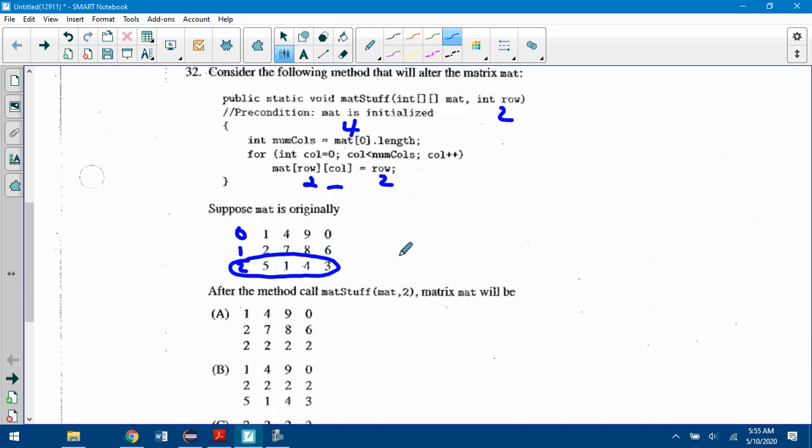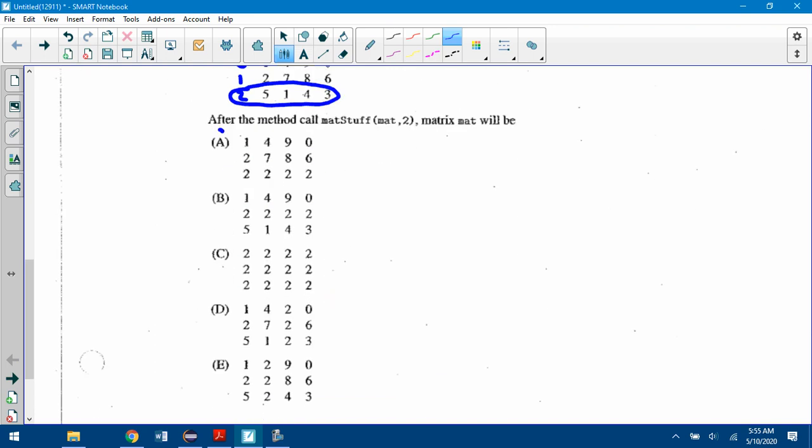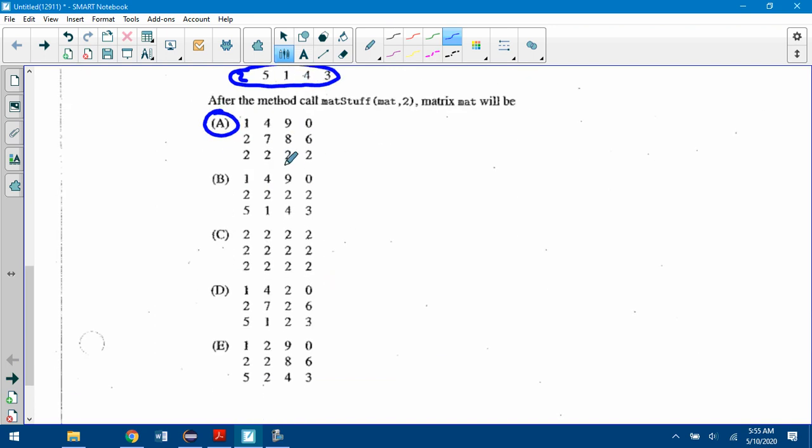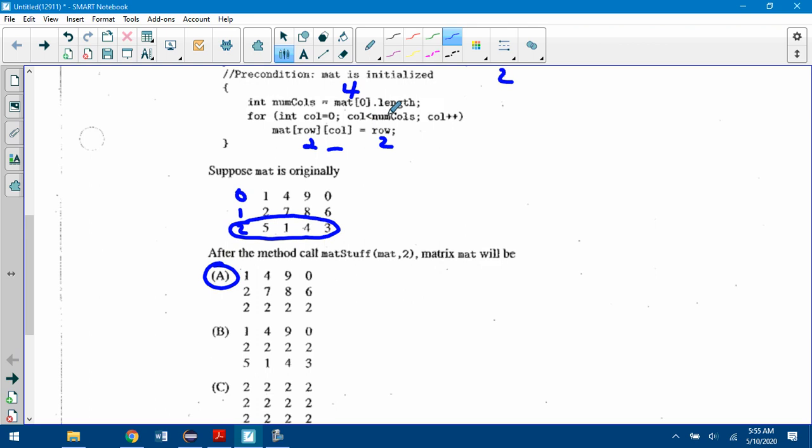So it looks like it's going to be A. Okay, so again, just know what you're going through. Your row is constant, spanning all the columns. Okay, next page.